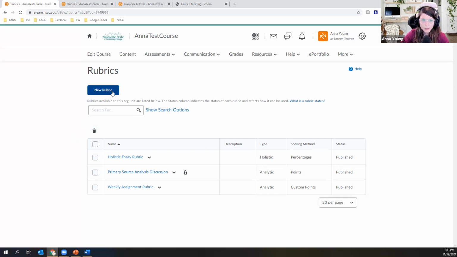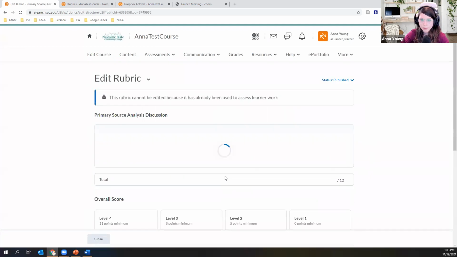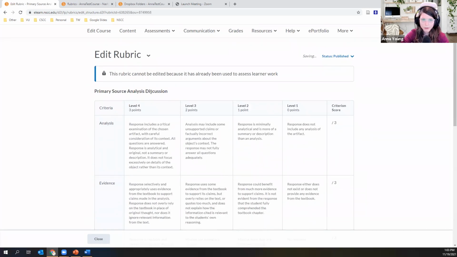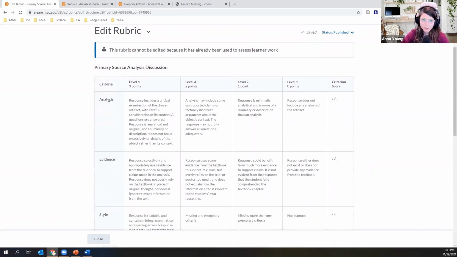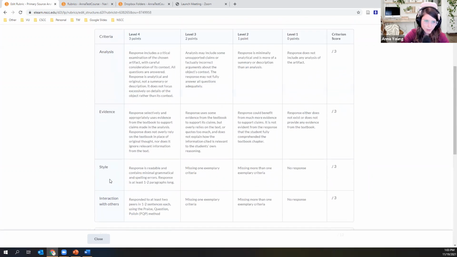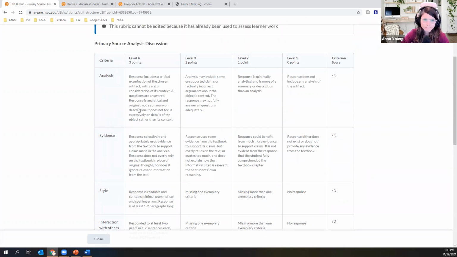And then we can just practice making a new rubric. I've got a couple in here that I can show you. This was the one I showed you on a previous slide. This is an analytic rubric attached to a discussion assignment. D2L allows you to have your criteria in this far left column, things like analysis, evidence, style, interaction with others, the kinds of things you might grade a discussion assignment on.